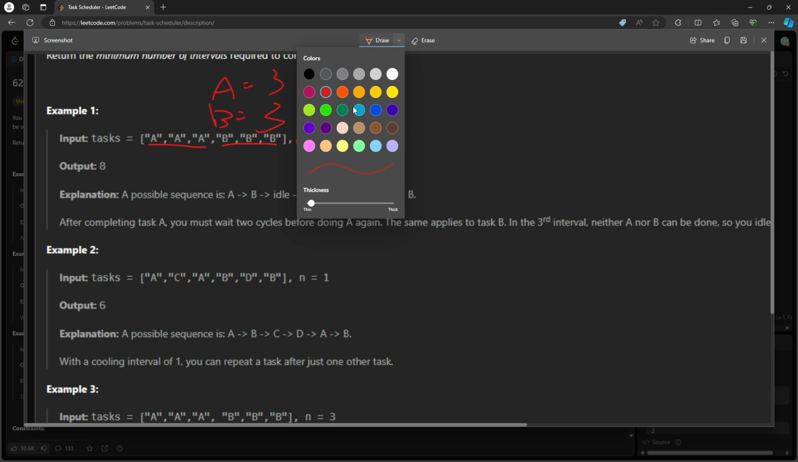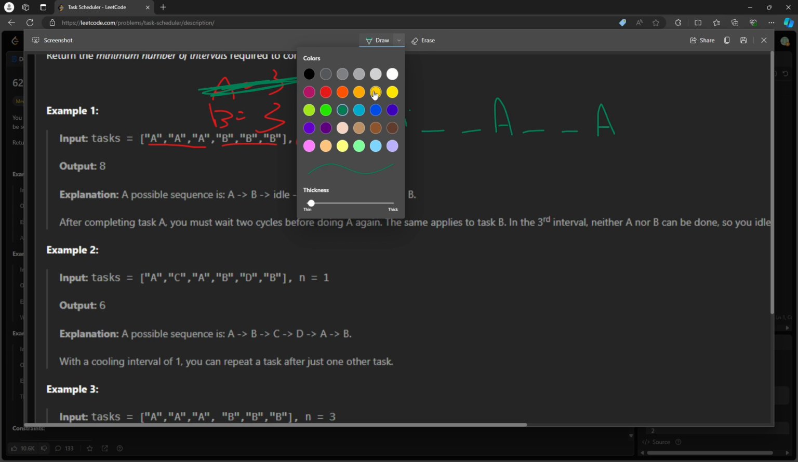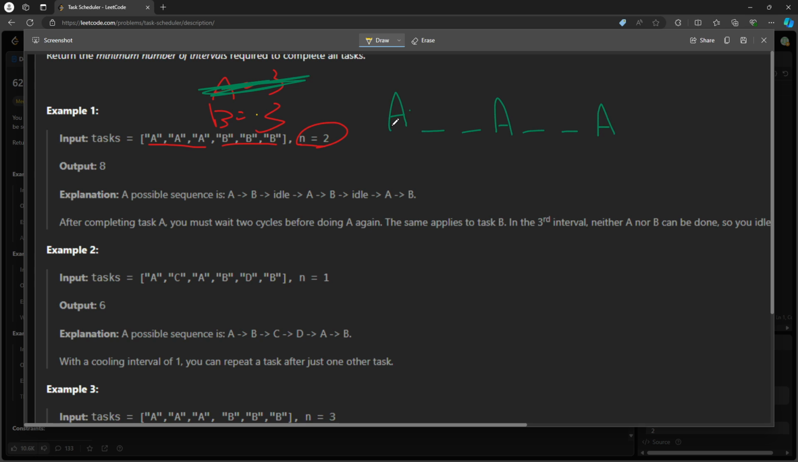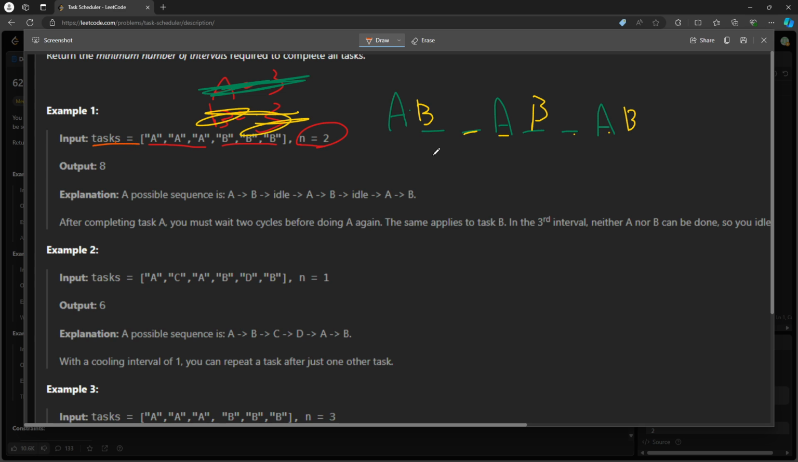So let's just think about this. I'm gonna have A. I'm gonna skip 2 time slots, and use another one, skip 2, and then use the last one, right? Then I don't care about A anymore. Let's think about B. So after A, I can use any letters, but not A, right? I can use B, skipping 2 time frames, using another one, skipping 2, using another one. All right. So I use every single letter in the string array tasks.